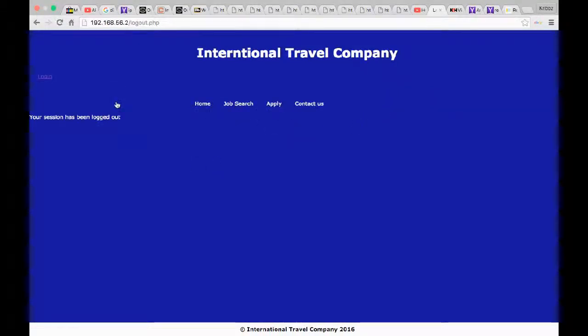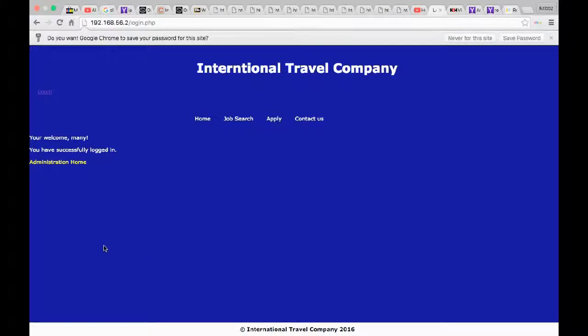So I'll click log out, and it will take me back to the home page where it will say your session has been logged out. Then I will log back in with the new user, many, and password. Okay, and I will submit, and it will take me to the admin home, saying the administration home. Many, you are welcome, and your access is logged on.